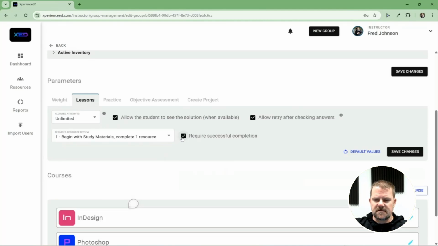So requiring successful completion requires that your learner is successful on the previous task before they move to the next one, which can be a great thing to do. However, if you've only given them one attempt and they get it incorrect, now they're stuck and they can't move on. So use your teacher wisdom and judgment here.